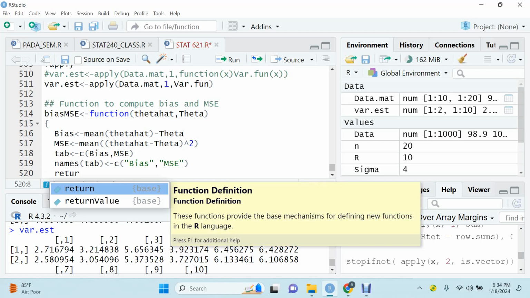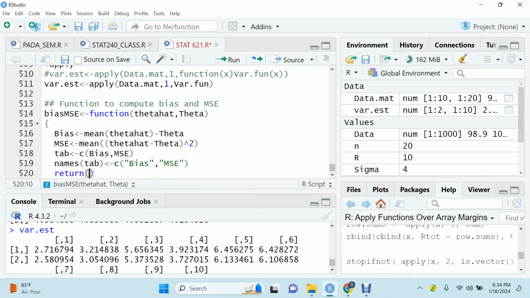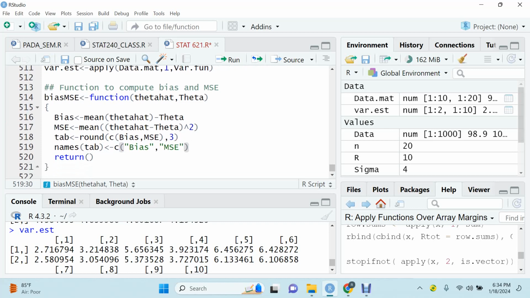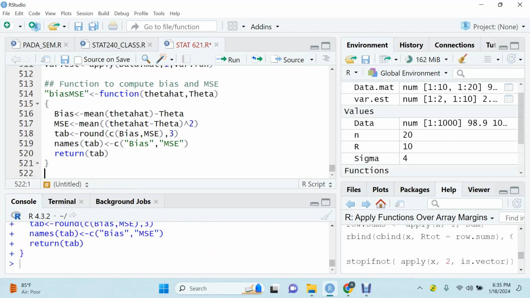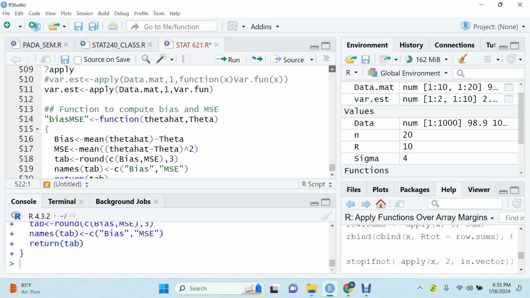If I like, we can round it, maybe to 3 decimal places or 2 decimal places. So when we are tabbing it, we can round it to maybe 3 decimal places like that. And then what do we return? Tab. So this function, I can now run it. There's no error.